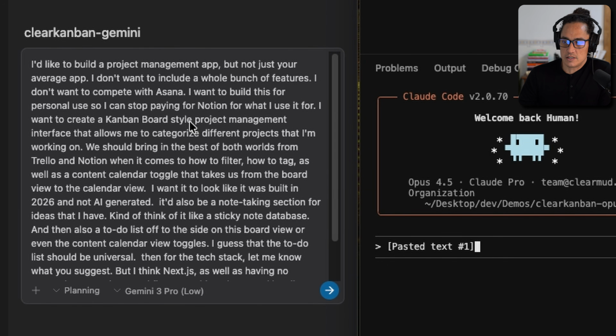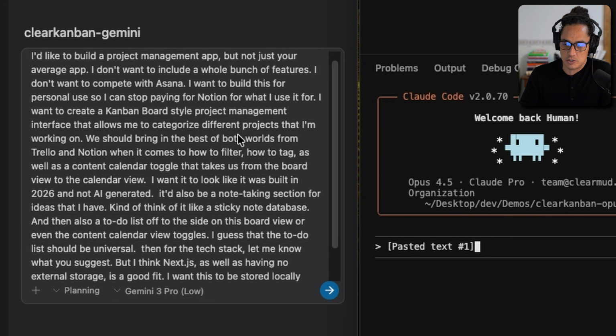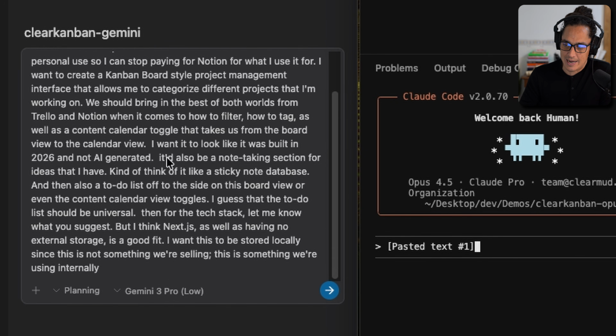But the focus is to build a project management app. But it's not your average app. I don't want to include a whole bunch of features. I don't want to compete with Asana. I want to build this for personal use so I can stop paying for Notion for what I use it for. I want to create a Kanban board style project management interface that allows me to categorize different projects that I'm working on. We should bring the best of both worlds from Trello and Notion when it comes to how to filter, how to tag, as well as a content calendar toggle that takes us from the board view to the calendar view. I want it to look like it was built in 2026 and not AI generated.